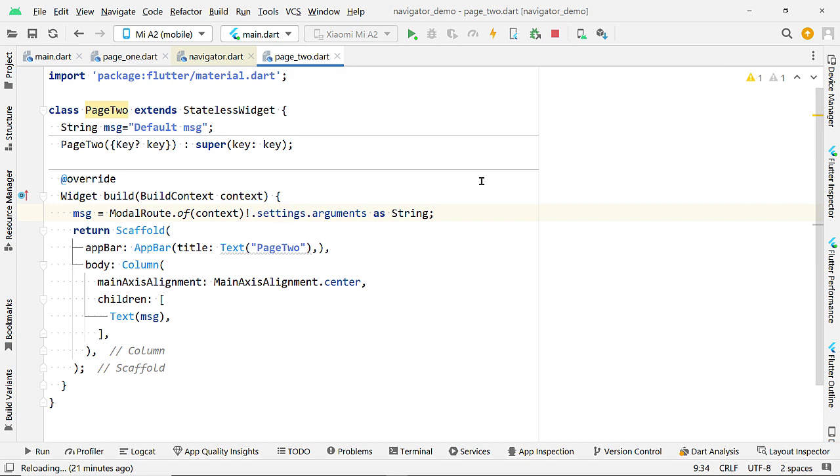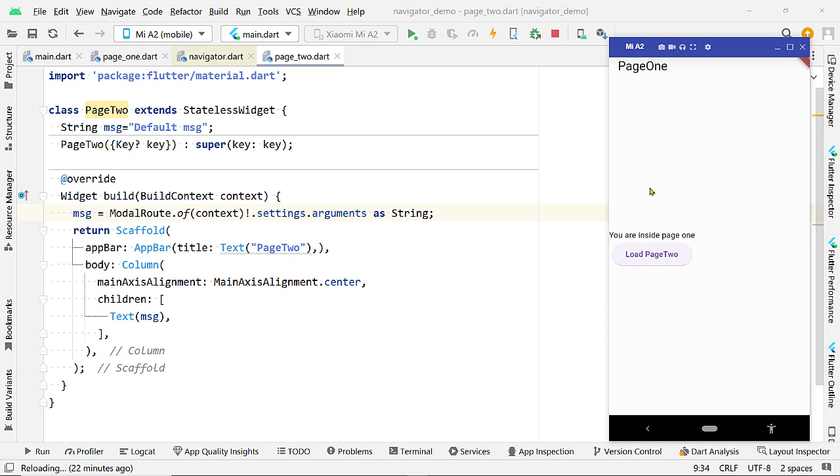And as we are already displaying this field on the screen, let's run the app again. Tap on this button, and this time you can see the message which is being passed from Page1.